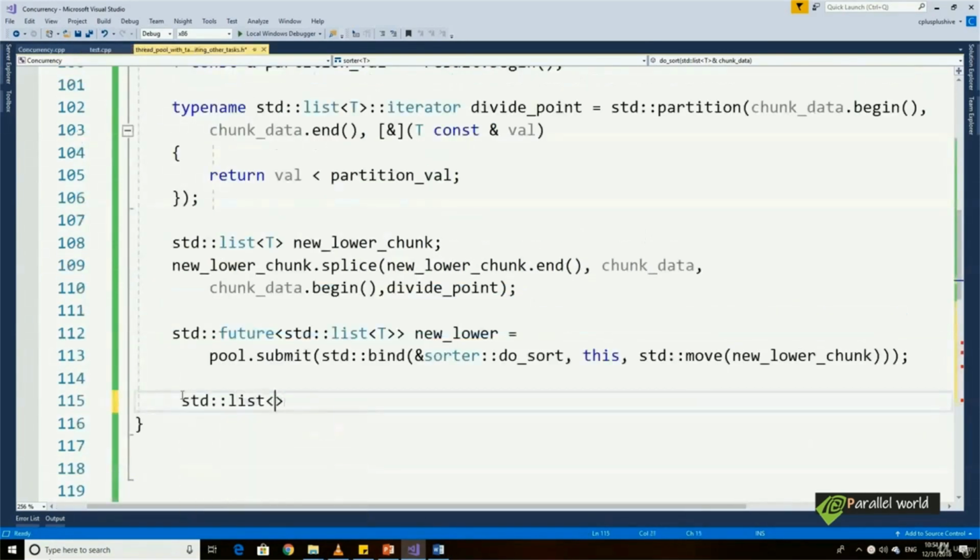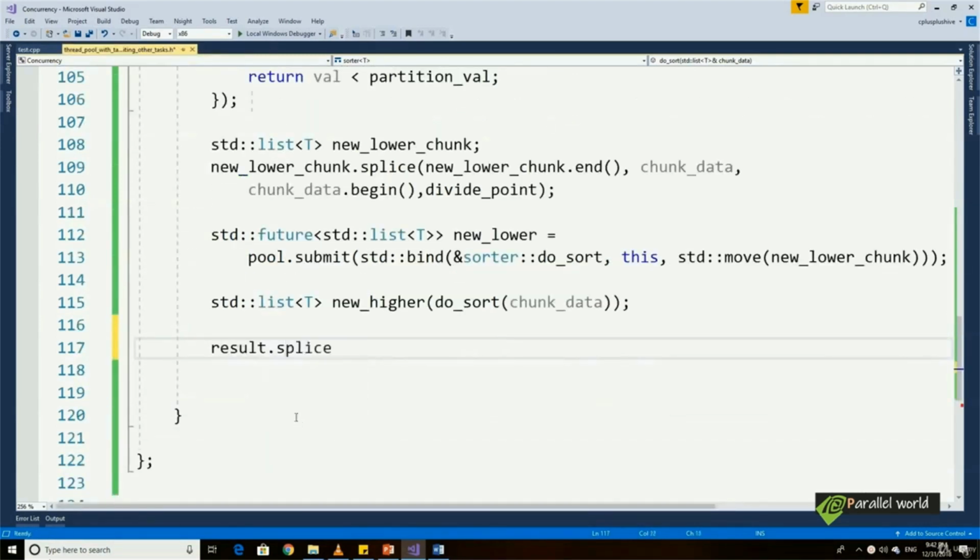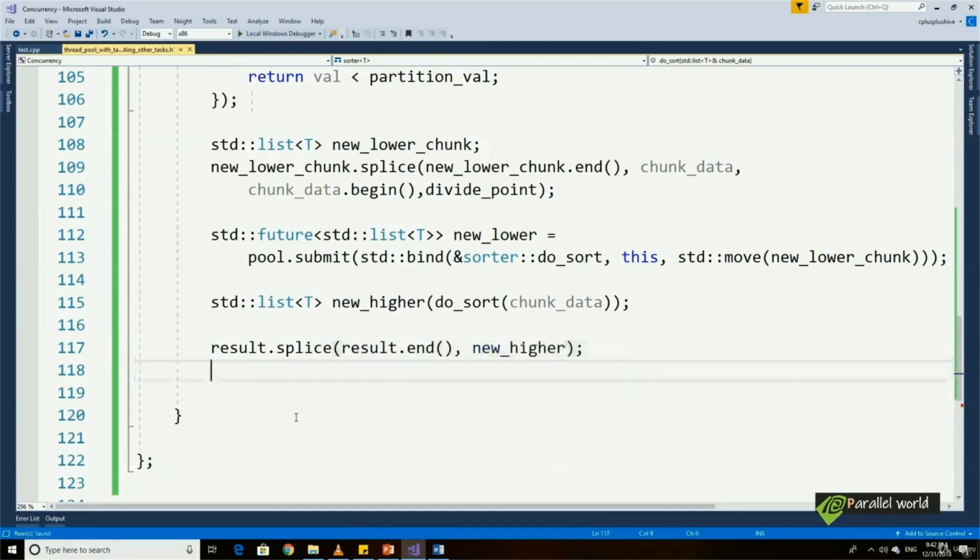Then, we can call the doSort function for the upper data chunk in this thread. Finally, we can add the results of these calls to the results array and return the results list.